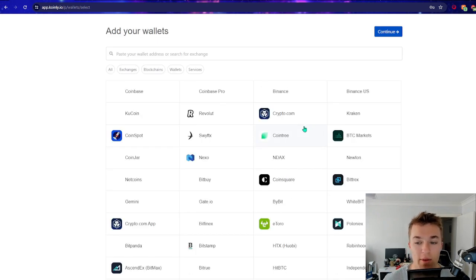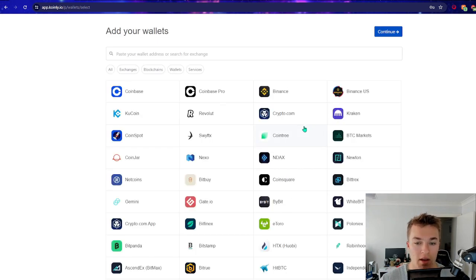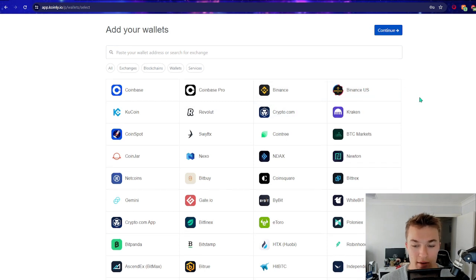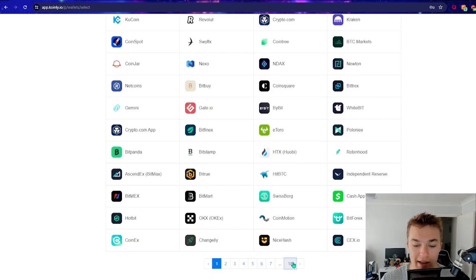All right, now here's where we come into adding our wallets. So you can see we've got an absolute variety of cryptocurrency wallets. Up to 18 pages.